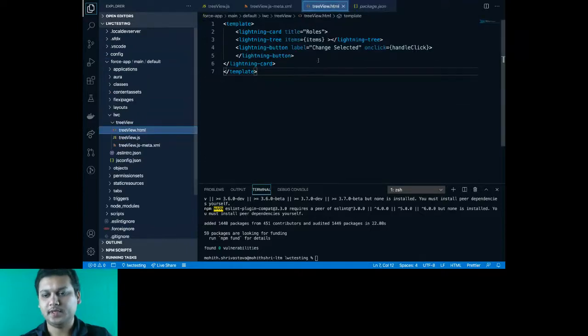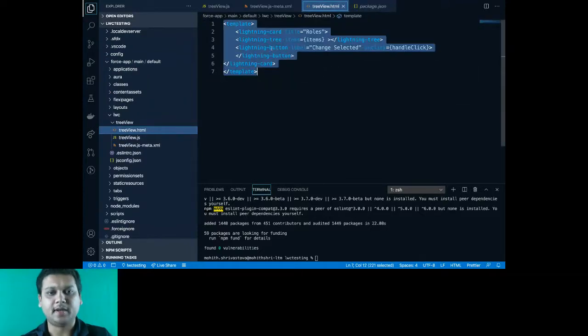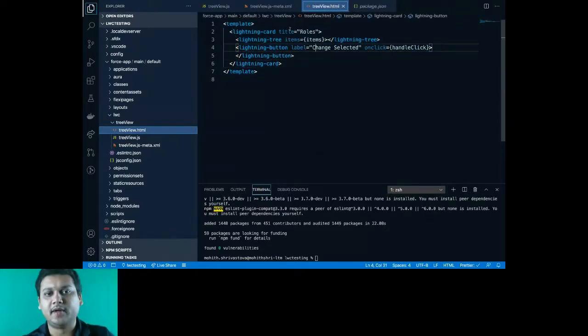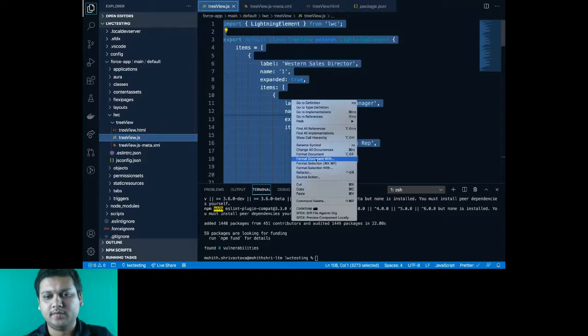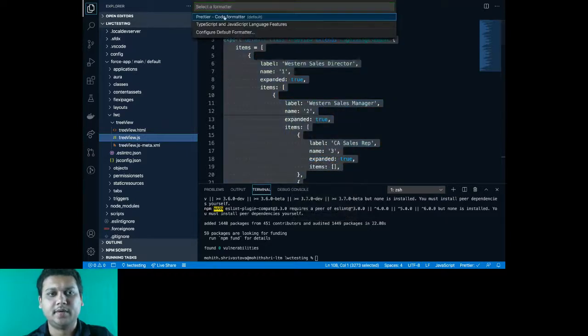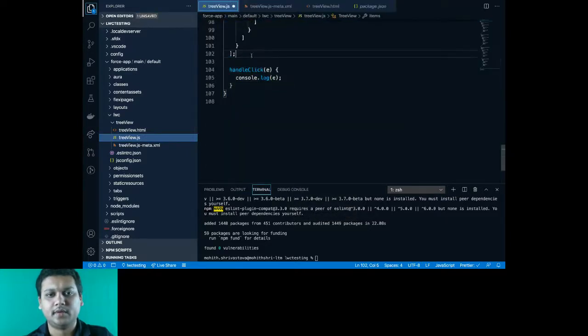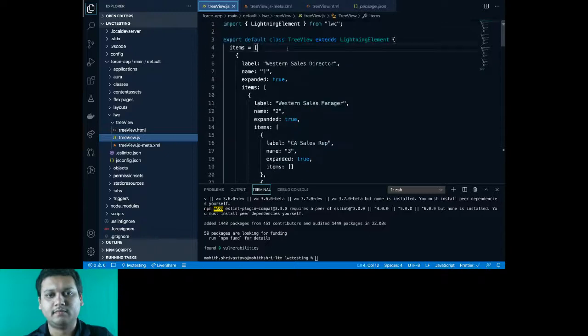So now we should be able to really use our prettier plugin. So we should have an option which says format this with prettier, right? So it did prettify our code, right? Similarly, you can prettify your JavaScript as well. So you go here, say format document with prettier. Okay, so it did format for me.